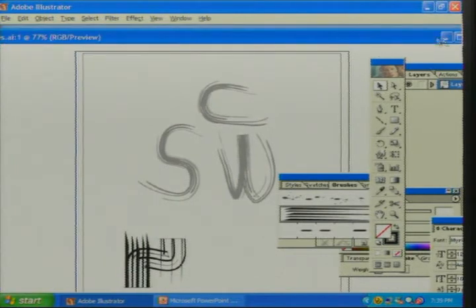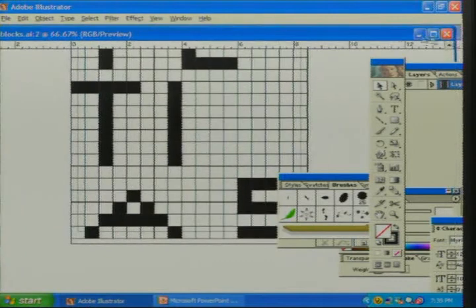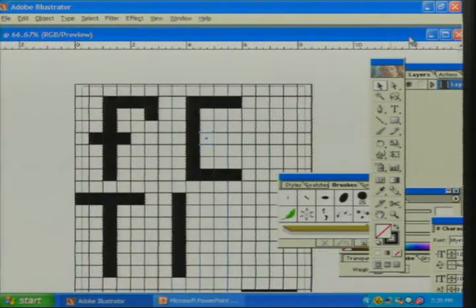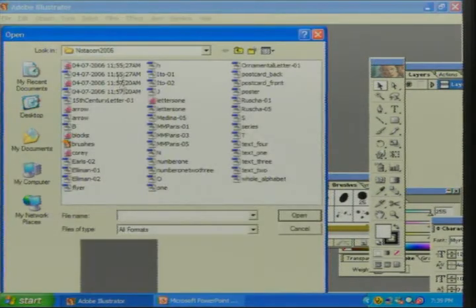Here it is. Okay, I already showed those two. Let's see what else I got here.